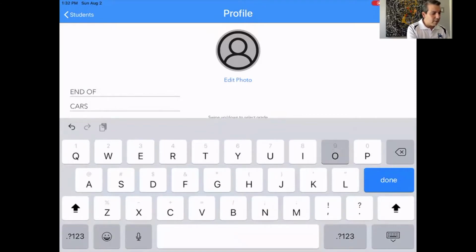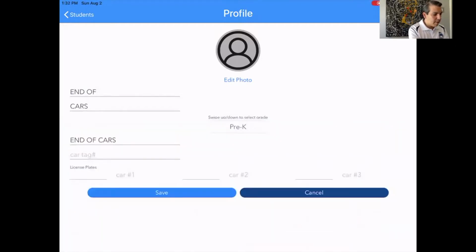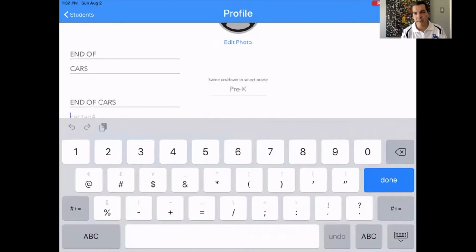And of cars, let's see, and then for that car tag number, that's where I'm going to add that number 999, because that is the last number, or as many numbers as you can get on the application, at least by default. If you do need additional spaces for your dismissal because you had more than 999 students on campus, then we can certainly help with that.